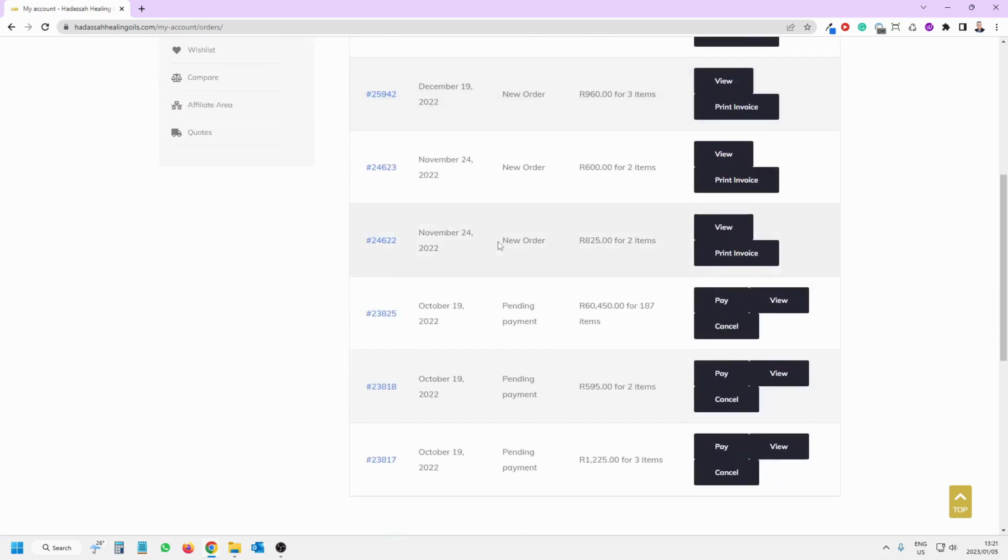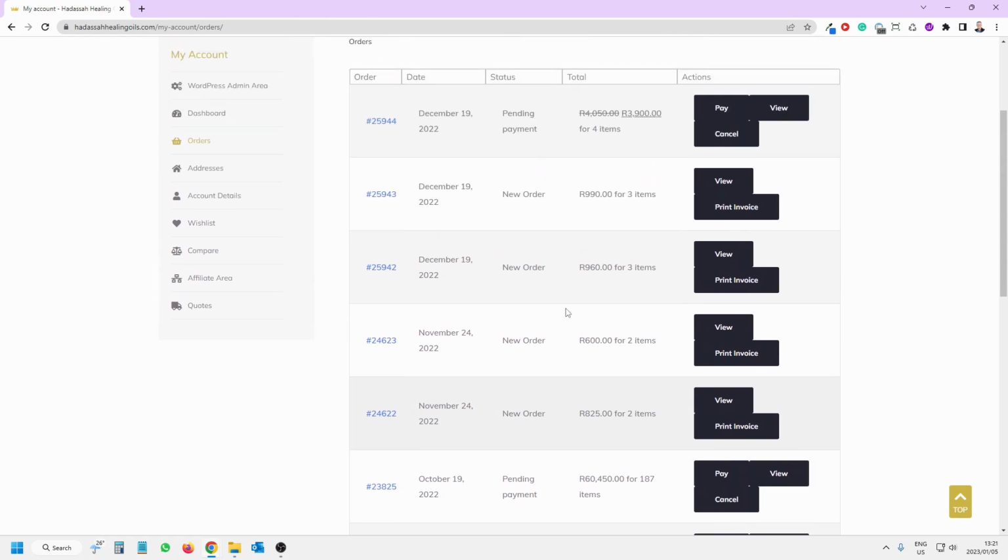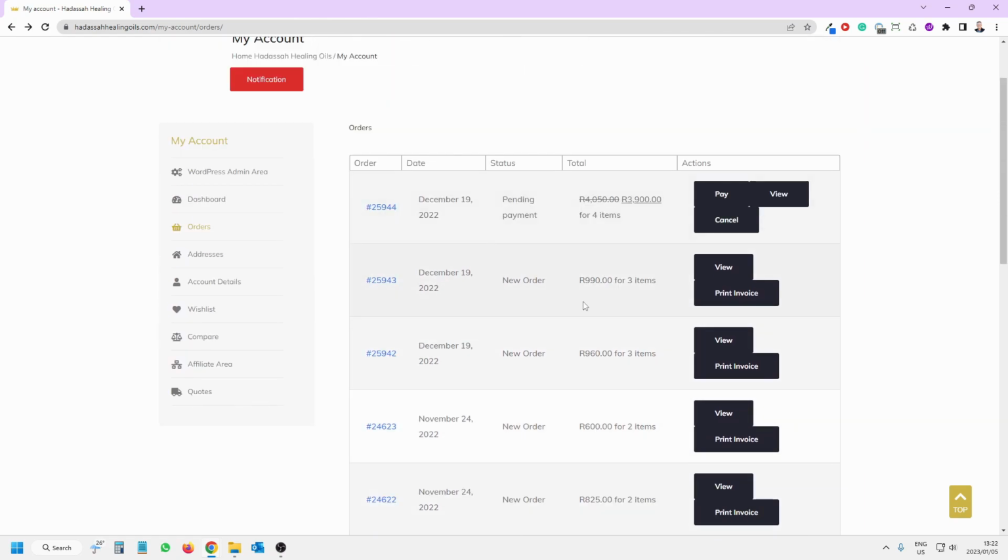It will show you all the orders that you've ordered before. Important thing to notice here, this is an order that has already been paid and it's already been processed. Once it's been processed, it will then show you the invoice.